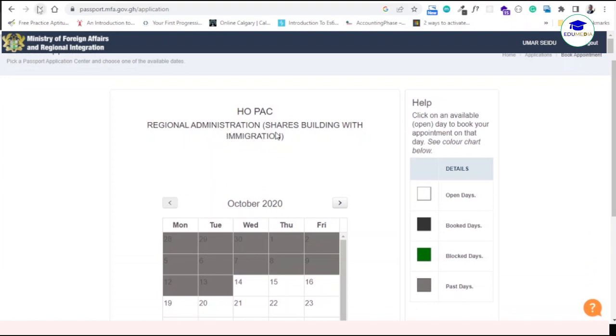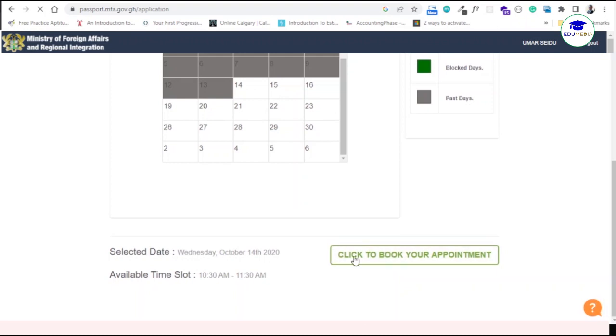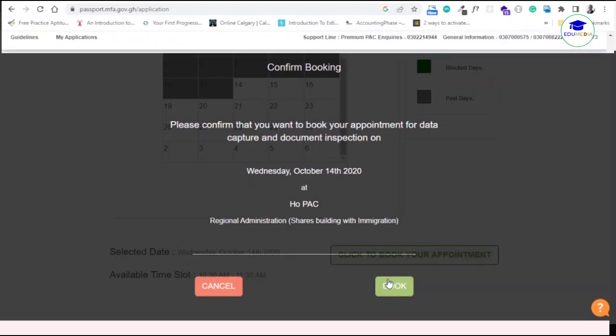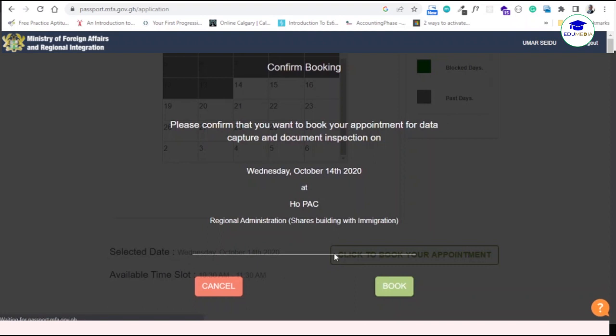So you click on book appointment. Now the calendar is open for us here where we can choose the appointment date that I want to book. I'm okay with the 14th that is set. So I'll click to book your appointment. I don't want to change it. I'm okay with it. And the time given to me is 10:30 a.m. to 11:30 a.m. I need to avail myself there for the process. So I'll select that and then continue to click to book the appointment.